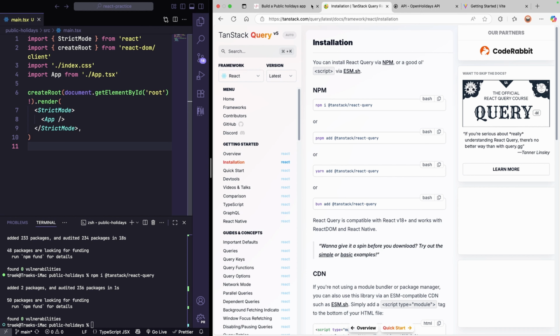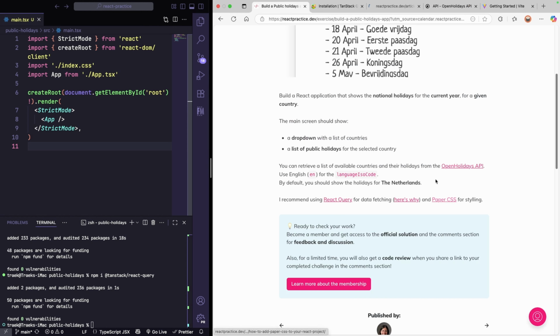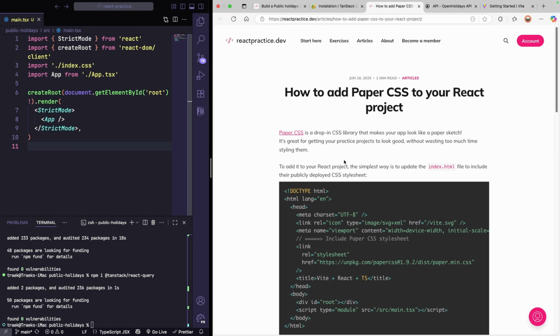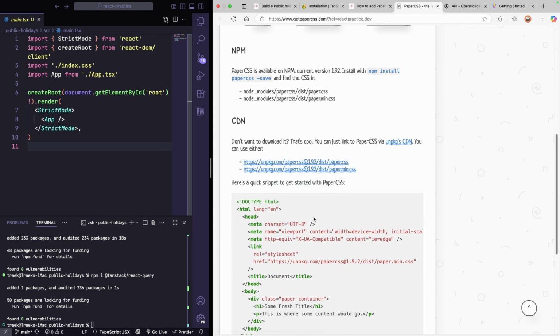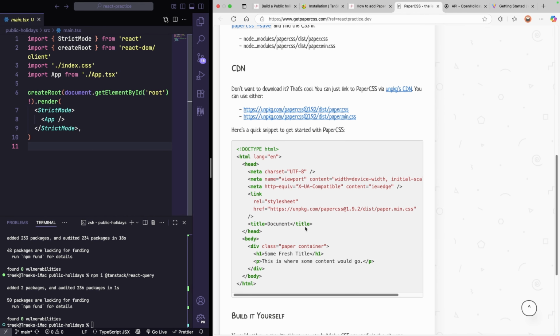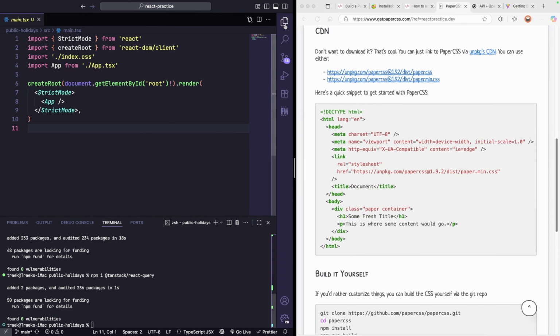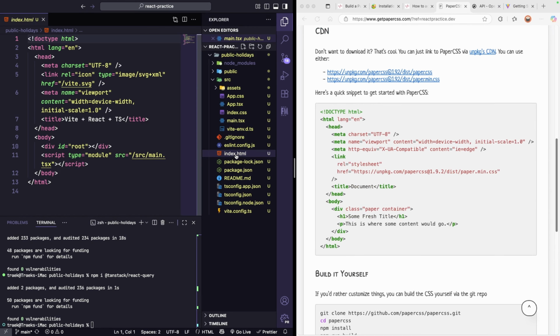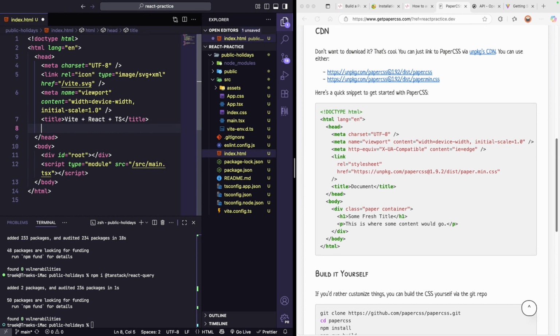Beautiful. And then let's go ahead and go to PaperCSS. I'm gonna click on this. That actually links to an article, but the article has the docs as the first words in there. So I'm gonna click on that. And I'm just gonna use the CDN. If I scroll down here, we can see there's a CDN that actually links to the paper.min.css file that they have on their server. I'm gonna copy that and I'm going to put that in the index.html file in our project. So it's HTML. Right below the title, I'm going to paste that in there.